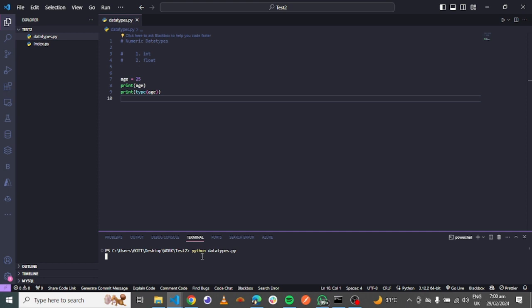When I run this code, I'm going to have two outputs. The first one is 25, which is the age, which I printed here. And the second one is the type. Now, the type is what? It is class int. Look at what is between these two apostrophes: type int. That is the type of this variable age. And it is int because it is a whole number without a decimal place.